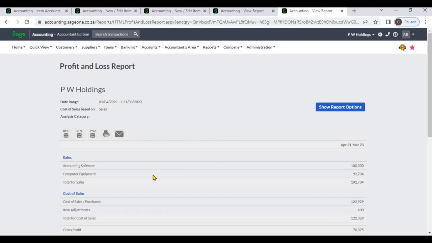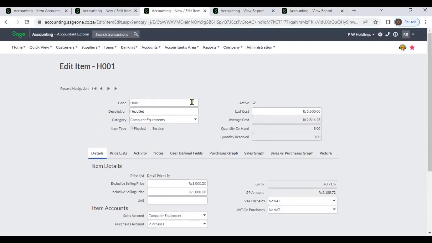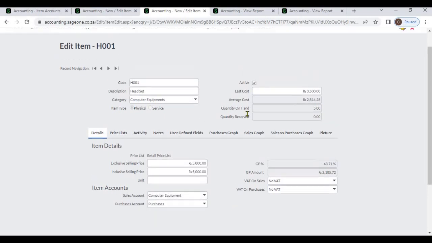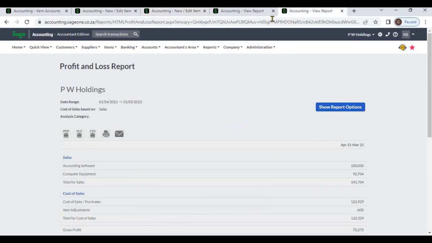Now for an example, we have software and we have computer equipment. When you are creating computer equipment, you can select the sales account as computer equipment, and when you are creating software, you can select accounting software. Like that, you can link the sales account, and when you are generating your profit and loss report, those items will display separately.